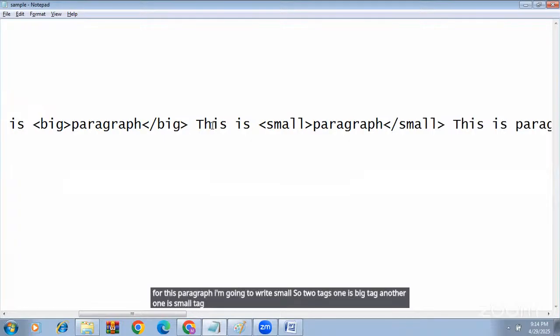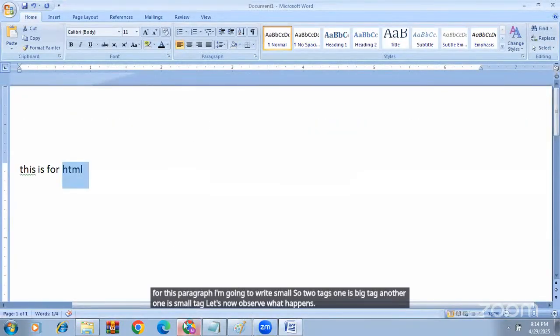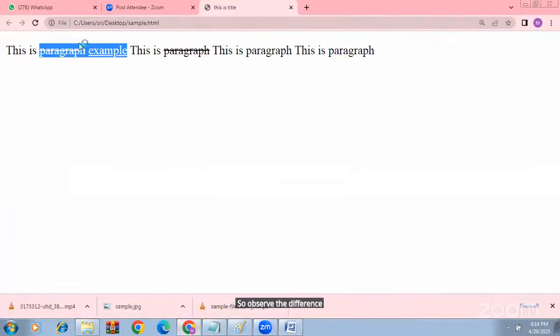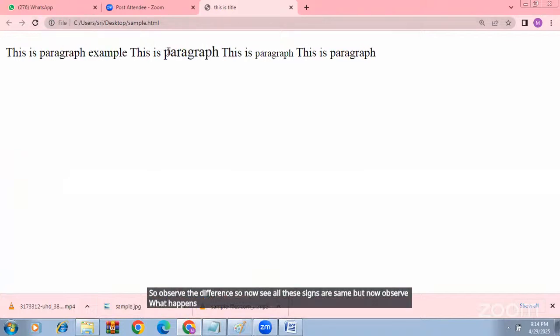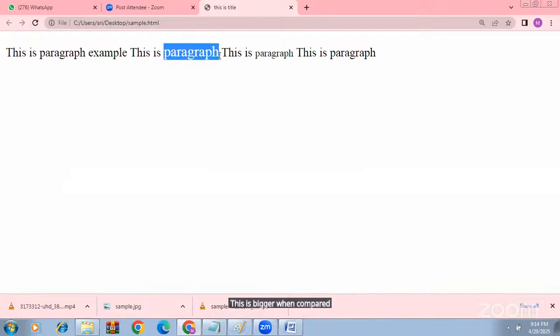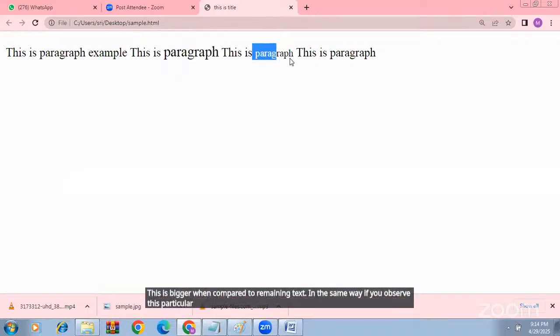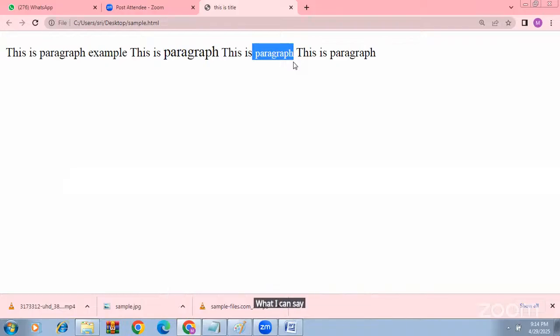Right, now observe what happens. Observe the difference. All these signs are the same, but now observe what happens. This is bigger when compared to all the remaining text. In the same way, if you observe this particular one, the size of this one is less when compared to others. So this is about the concept of formatting the text. We have seen many tags for formatting the text.